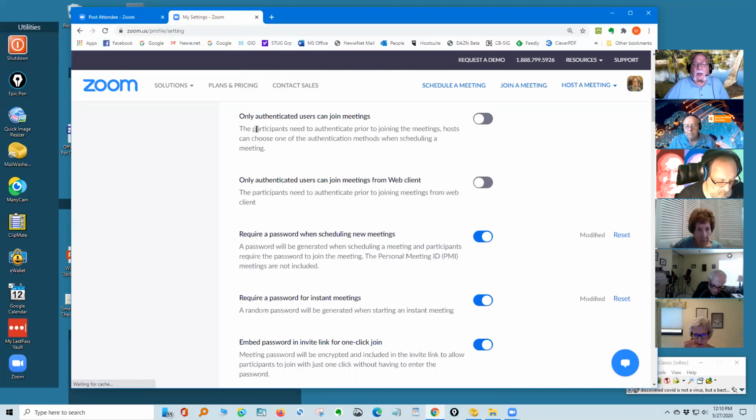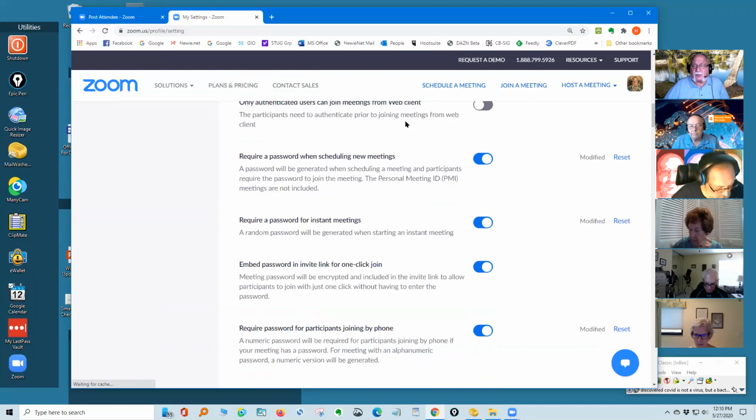The next session, only authenticated users can join meetings. I know Stug doesn't use it, CFCS doesn't use it, I don't. The participants need to authenticate prior to joining meetings, and they have to register, and you register them through Zoom, and they have to have an account set up with you, and there's a registration. It's a lot of work, and for most of the meetings that I do, and probably most of you will do, you're probably not going to want to have that. And again, authenticated users can join from a web client. I just keep that shut off so it just doesn't happen.